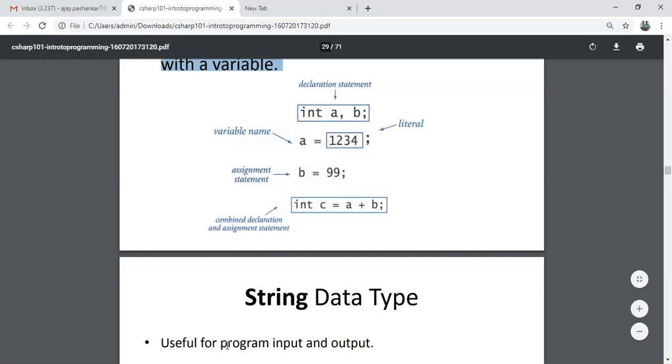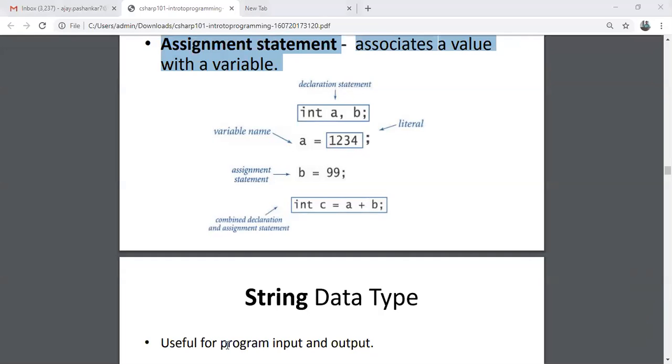Any problem? Note it down. Just note it down.